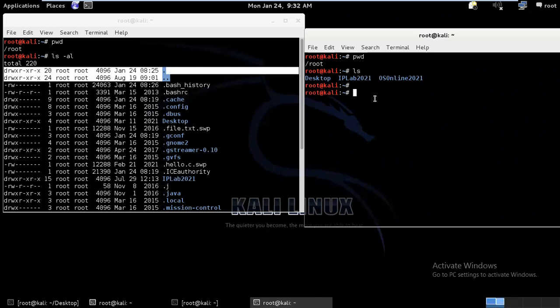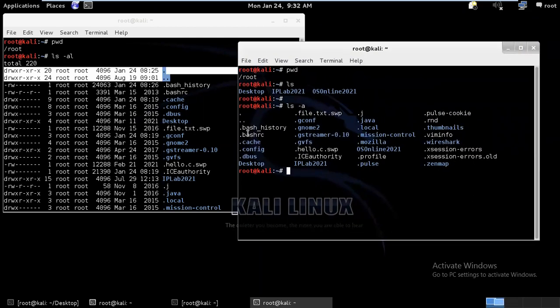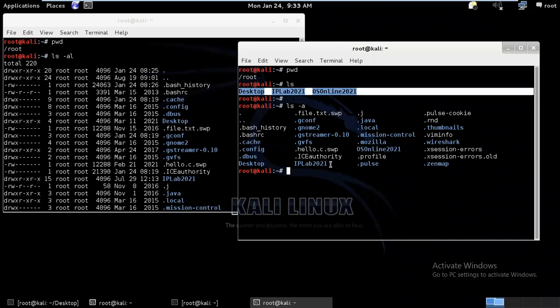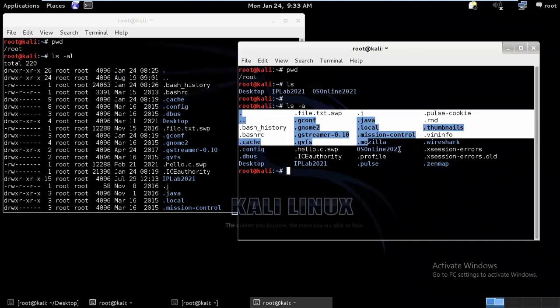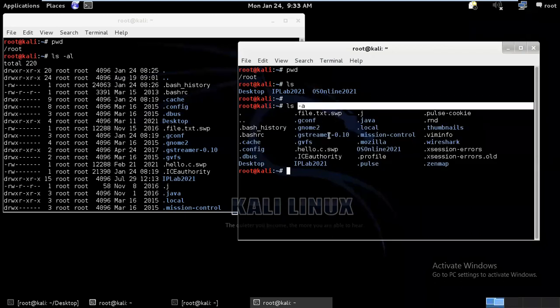And if you use the ls -a option, here we can see all the hidden files and directories. You can see all the other directories in here, right? So here we can see Desktop is a directory, right? IP Lab 2021 is another directory. And we have another directory, OS Online 2021, right? Likewise, those are the main directories that we can see. But other than that, we have several other hidden directories and files that we can't see. But if you use the -A option, you can list them down.